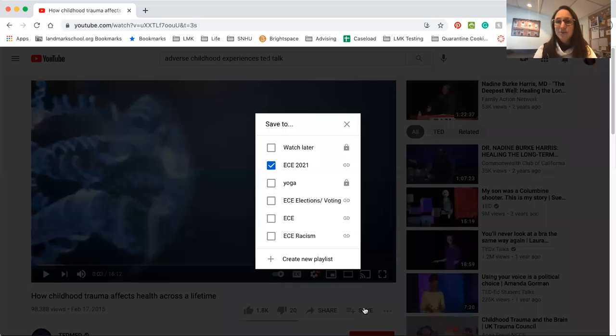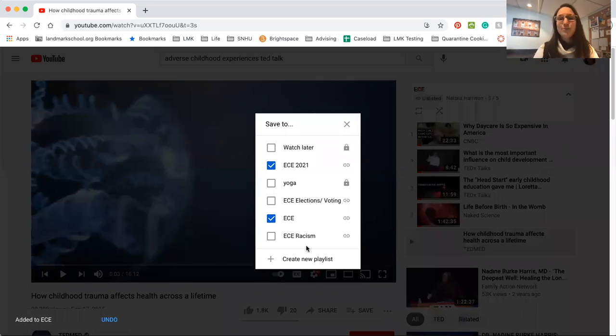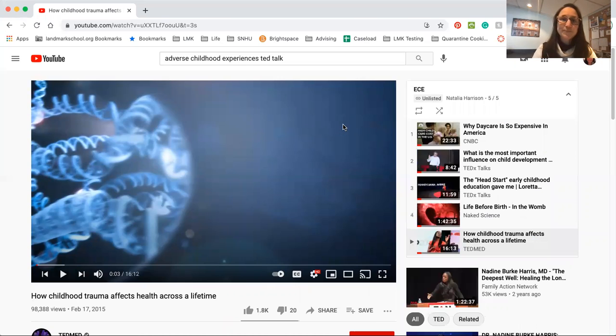If I want to add it to a playlist that I've already created, I can do the same thing: click on that save button, and I can click to add it to my early childhood education playlist that already exists. As you'll see here, that then ties it to both of those playlists. So I have some options. I can add it to multiple playlists as well.